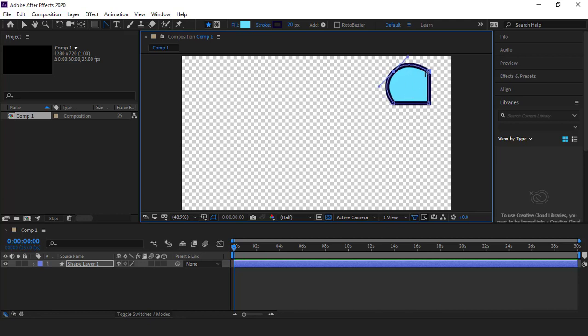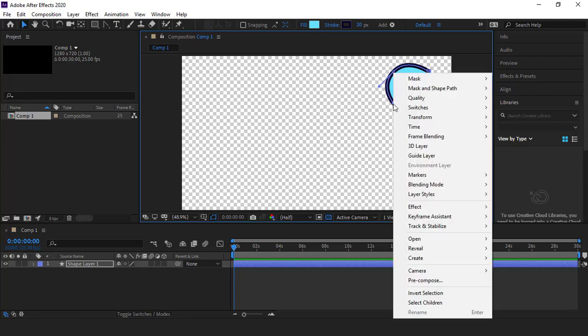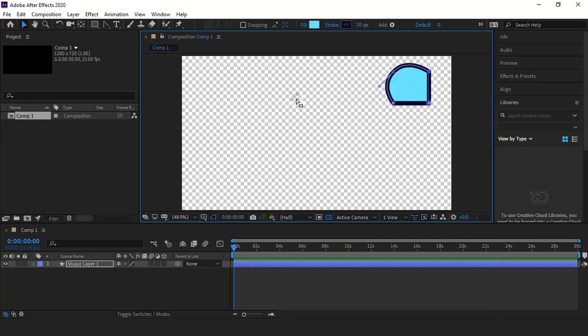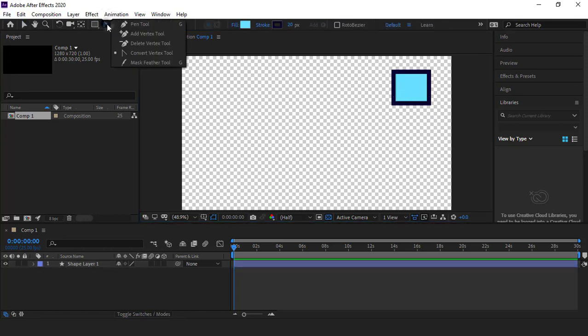How can we open a shape after closing it? For example, if you want to open your shape from this side, you should select 2 points of the side you want to open the shape from. Right-click and from Mask and Shape Path, uncheck the Closed option. You see, the shape opened from the side that you choose. Press Ctrl-Z to undo it.